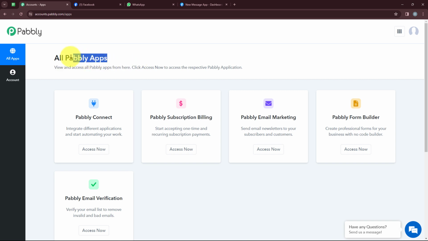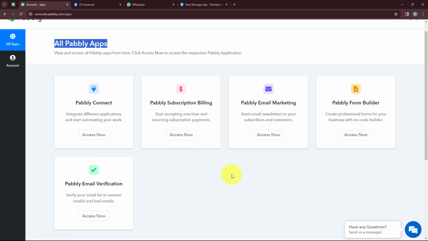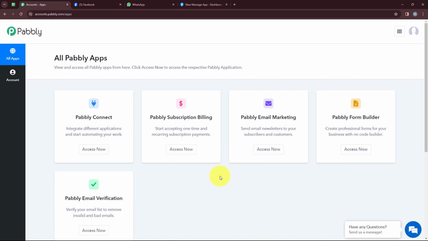And now it is opening all Pabbly apps. Over here you can see all the tools and applications offered by Pabbly. But in today's video we are going to use Pabbly Connect because we want to connect two applications, that is Facebook lead ads and WhatsApp. And then we are going to click on access now.